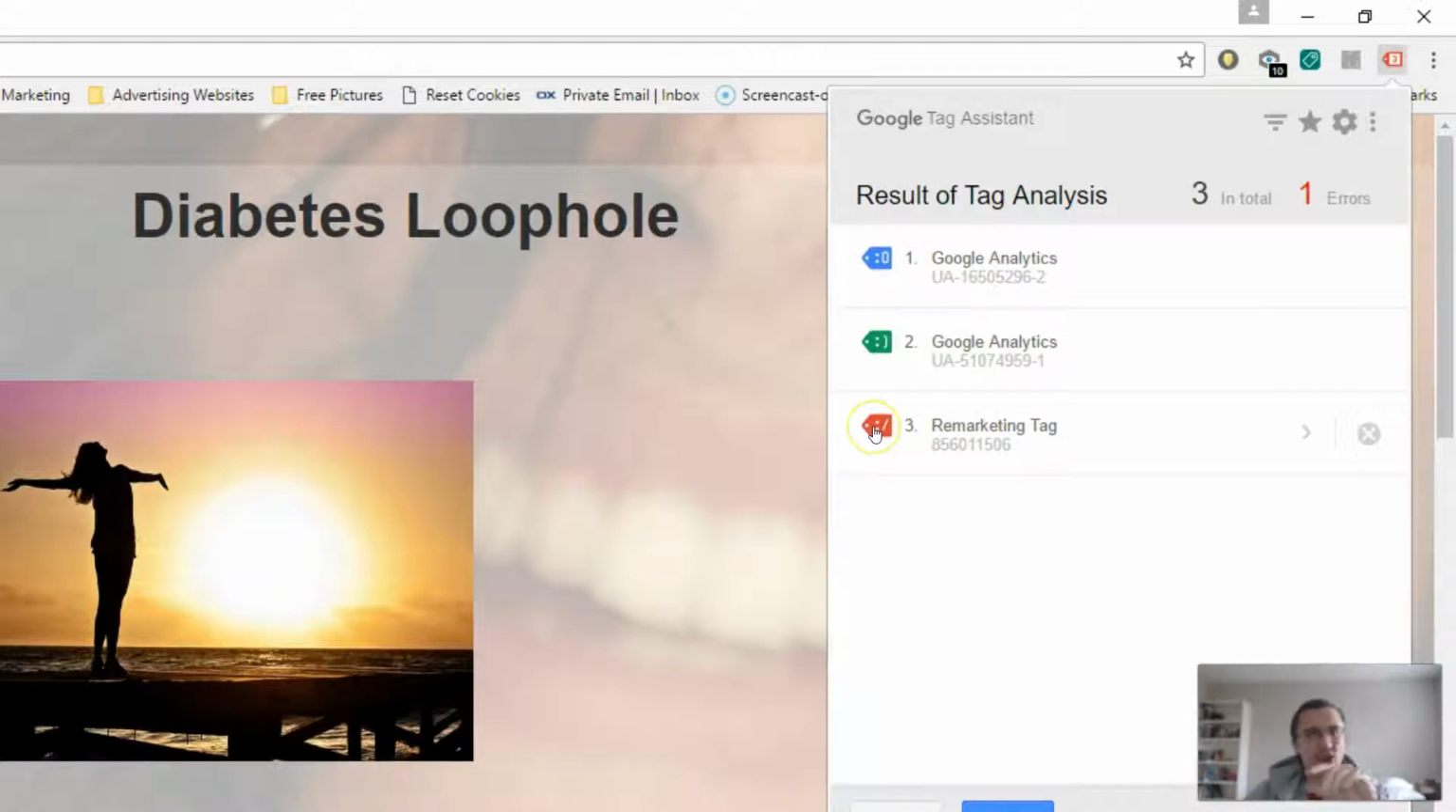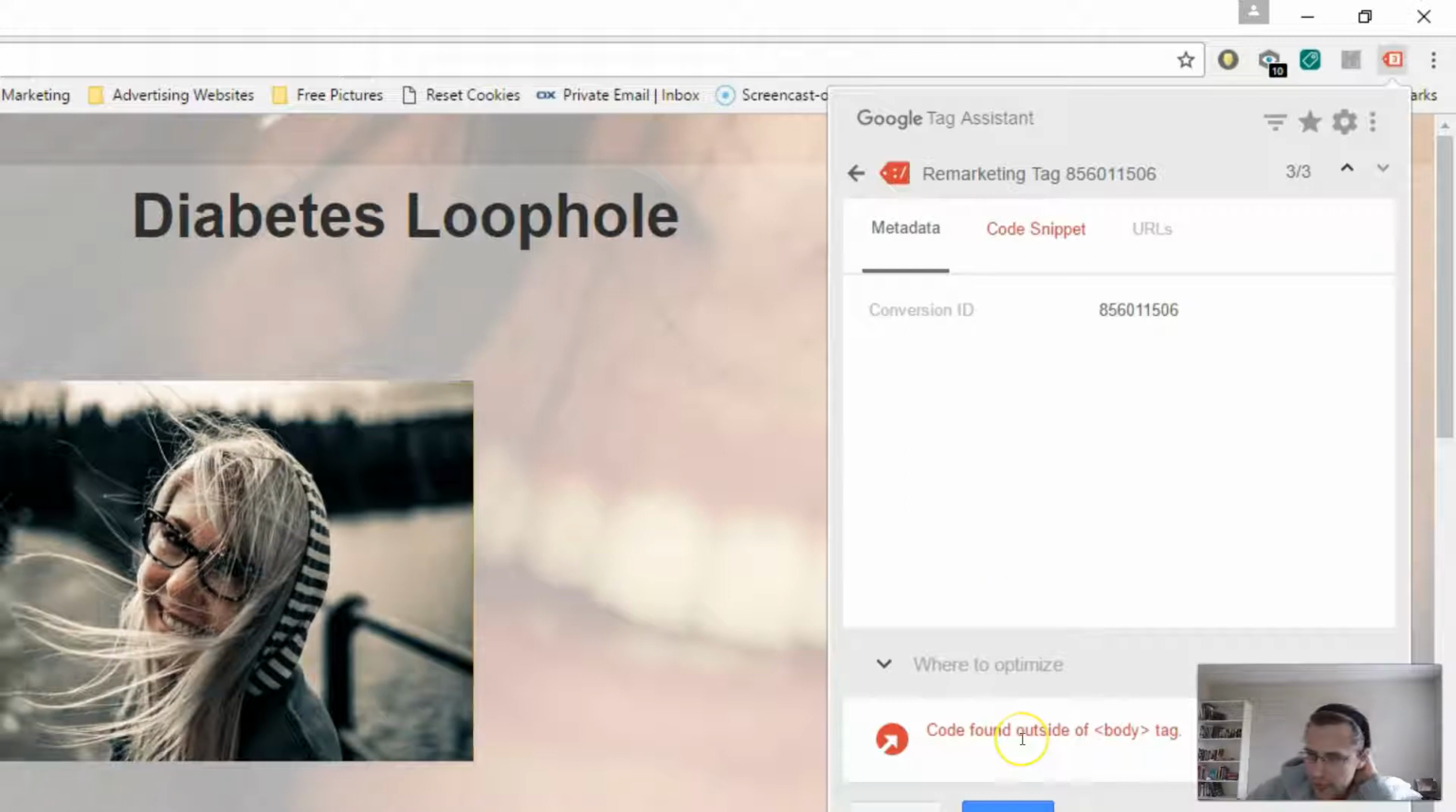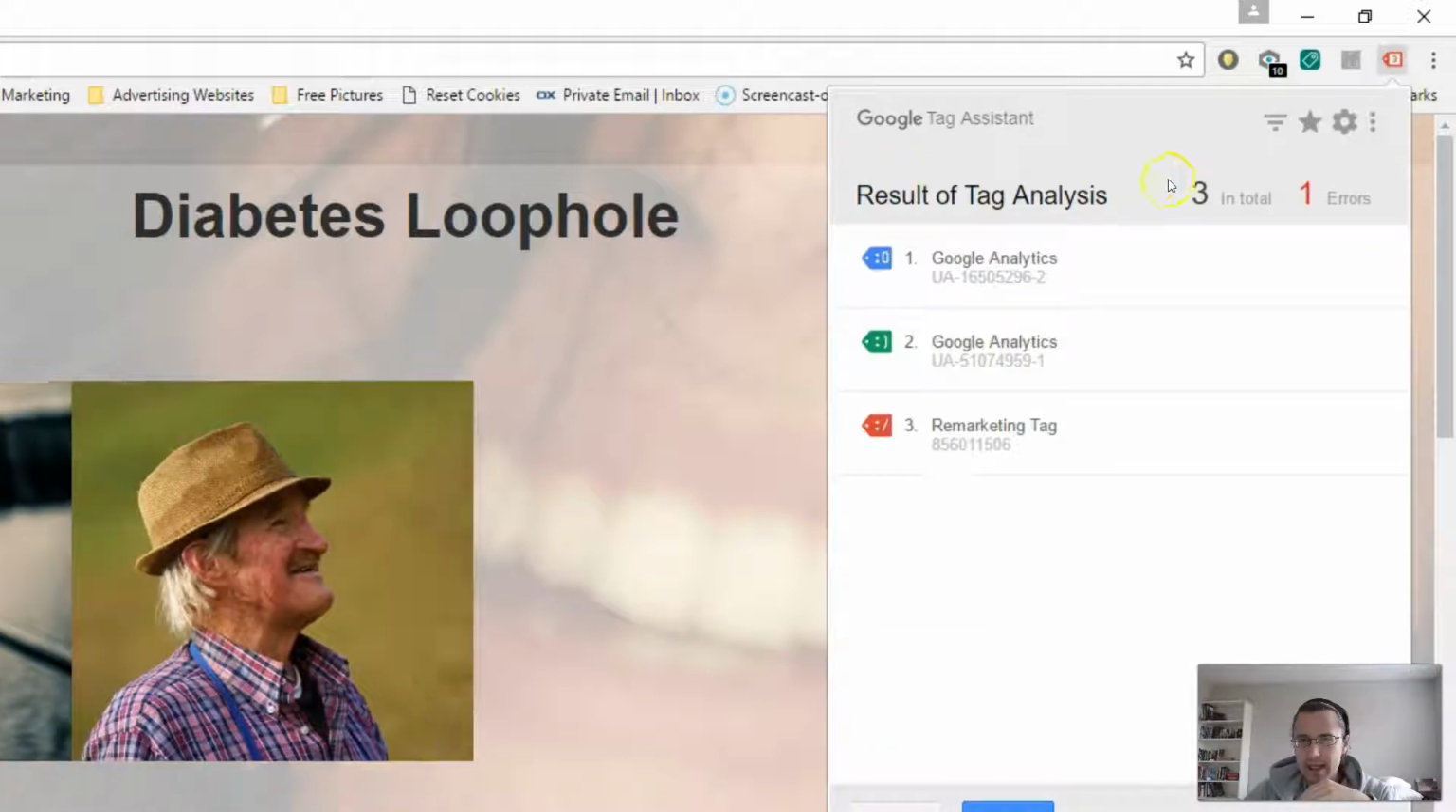And right now it says red. So what's going on? What did we do wrong? Let's click on it. And here it tells you it's red because the code is found outside of the body tag, okay? So we obviously need to fix that.